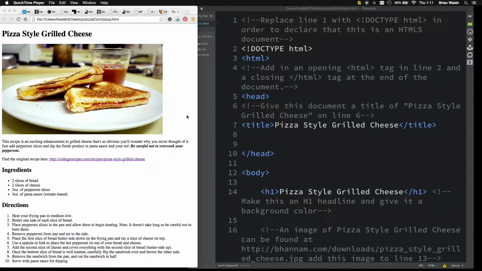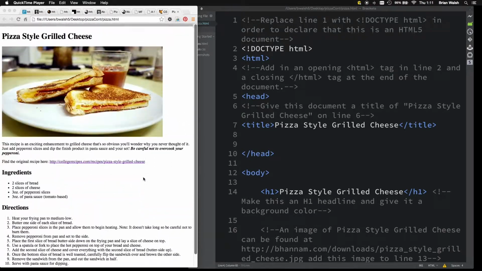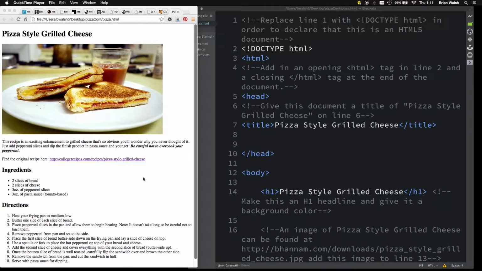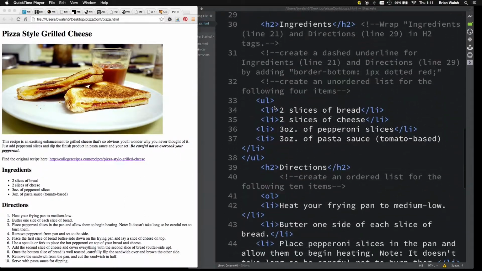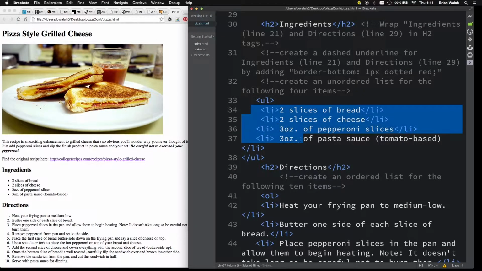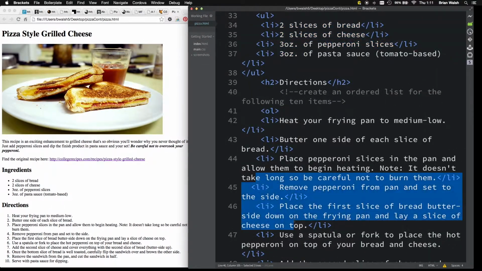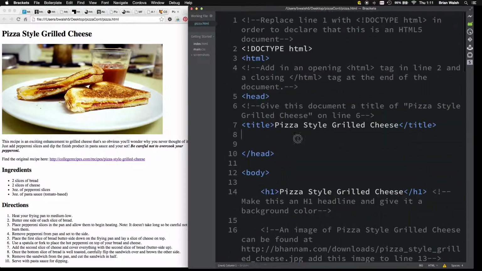Alright class, I'm going to try to show you how to add CSS to our page to style it. This is assuming that you have completed the HTML portion of our pizza style grilled cheese assignment. So you should have all the code in here in HTML, including unordered lists and list items, and ordered lists and list items. Those should have been the last things we did. Okay, assuming we completed all that, I want to show you some CSS that we can do.